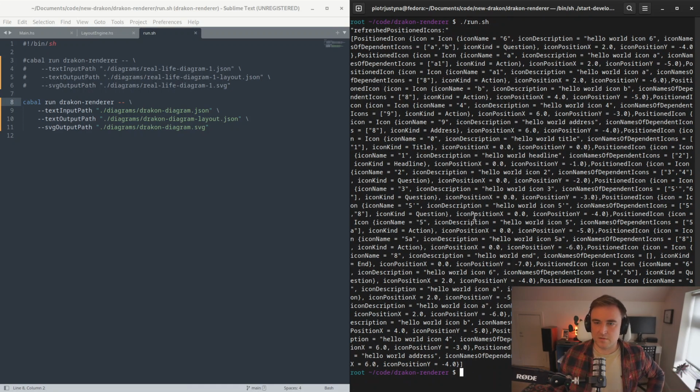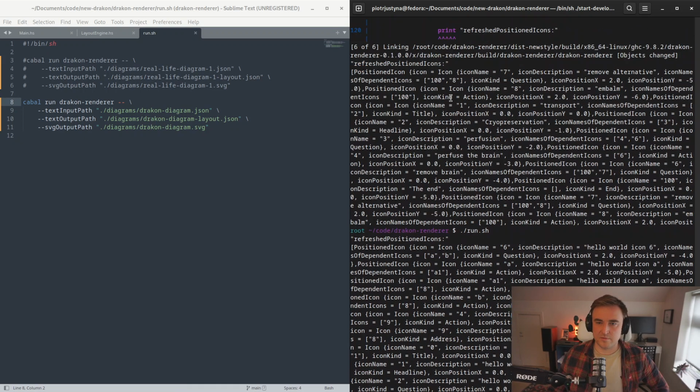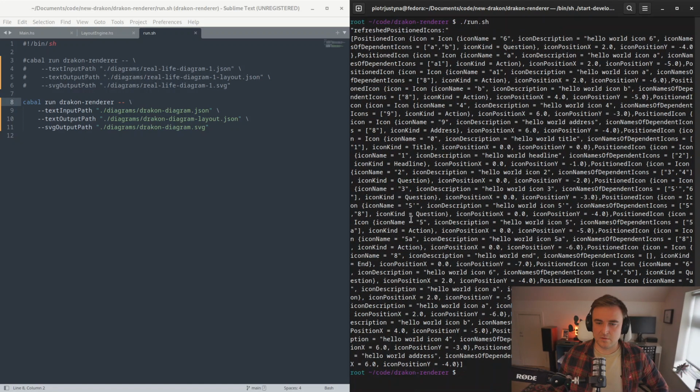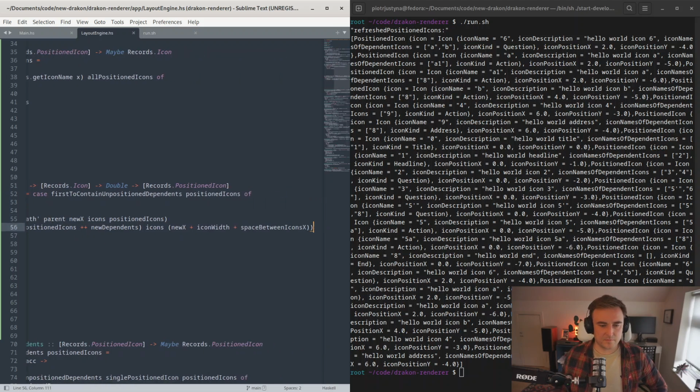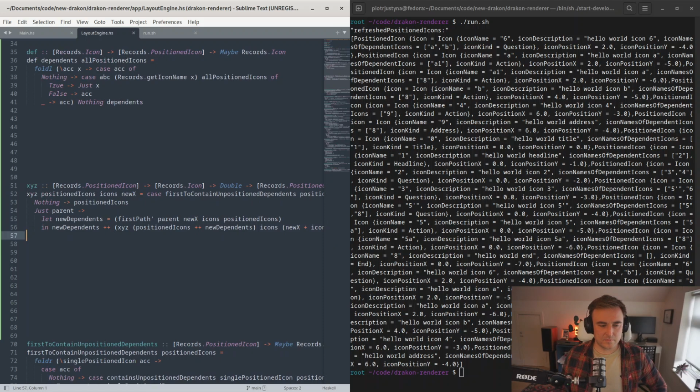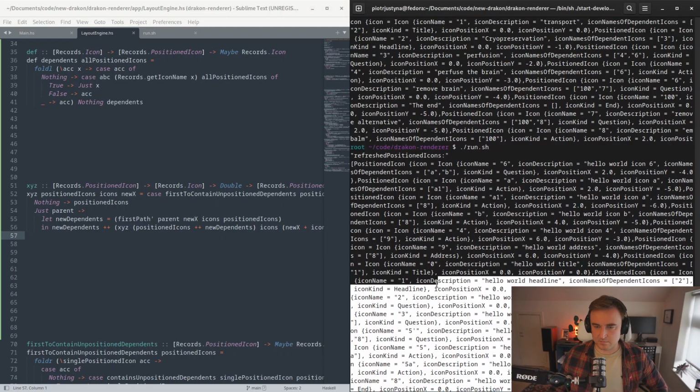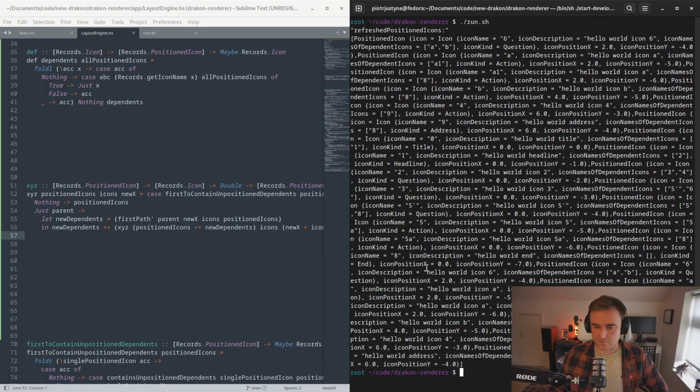Okay, so here we have refreshed positioned icons. And before we do that, oh goodness, this is a lot of text.